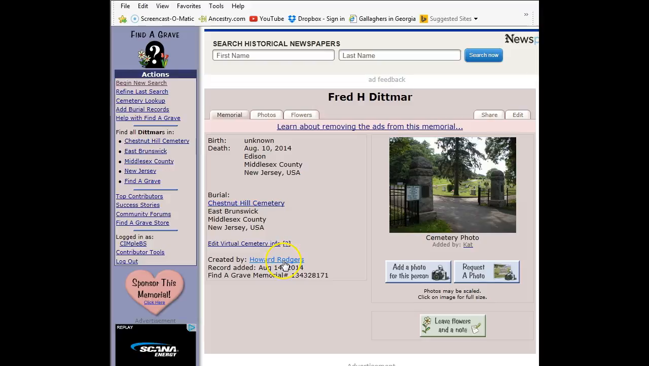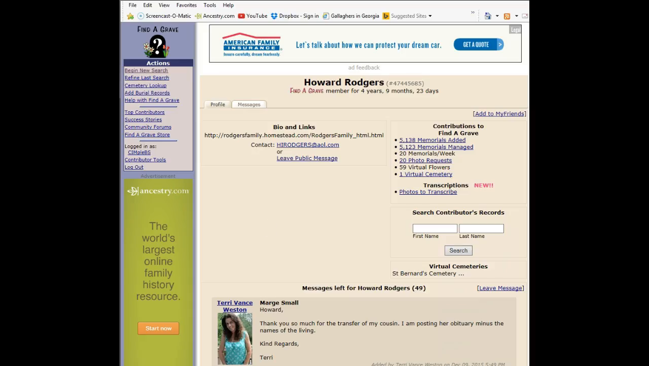If we look at the link to the profile of the person who added the record, Howard Rogers, it might give us some indication as to his relationship to the person. Howard has added over 5,000 memorials and manages most of them. This might be his family members, but since no personal information was added to Fred's record, it's unlikely.